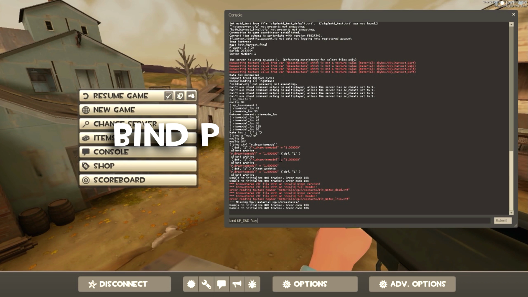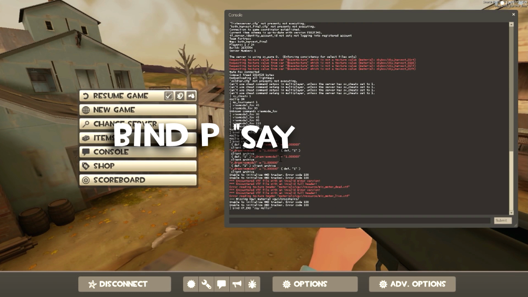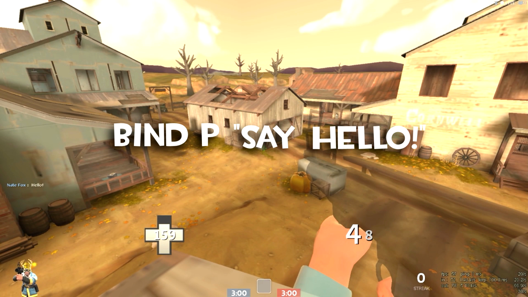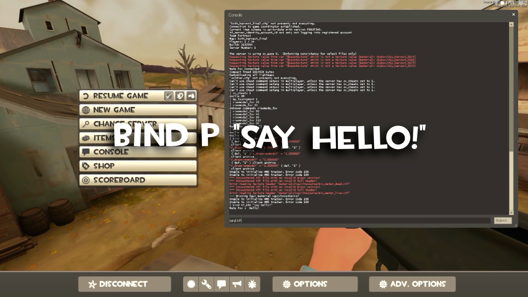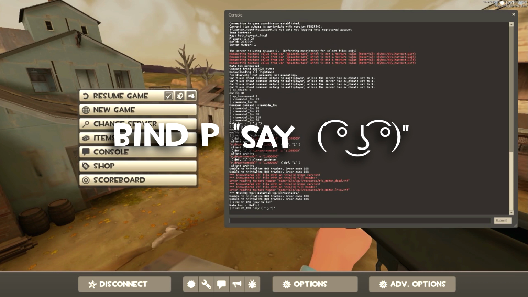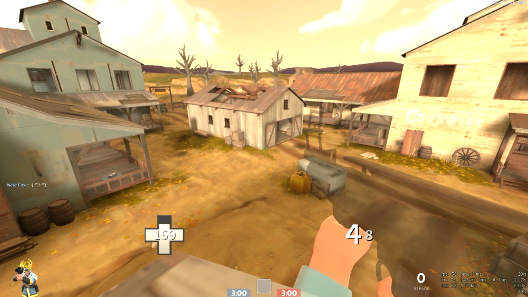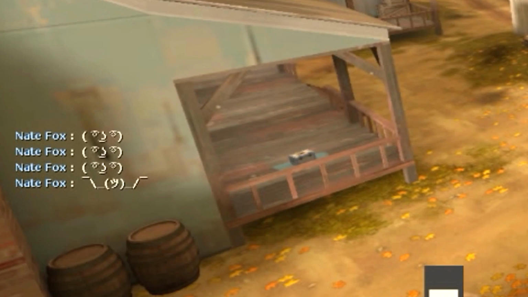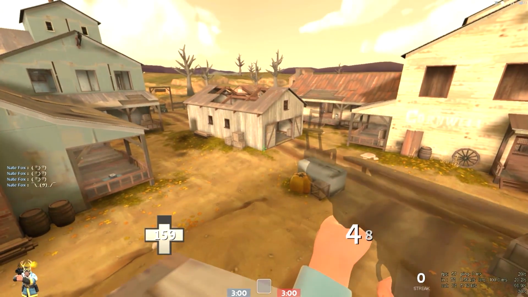Now after you type bind and you put in a key, in the quotation marks you're going to put say, and then you're going to put a space and then whatever text you want to appear on the server. So if I were to type bind and put in a key, we could put quotation marks and say, and then like, I don't know, Lenny face or something, and quotation marks. So if you enter that and you go into the server and press the key, it's going to say a little text in chat.